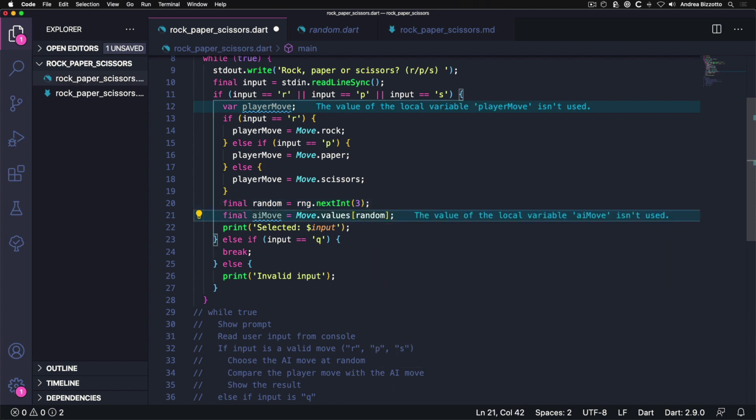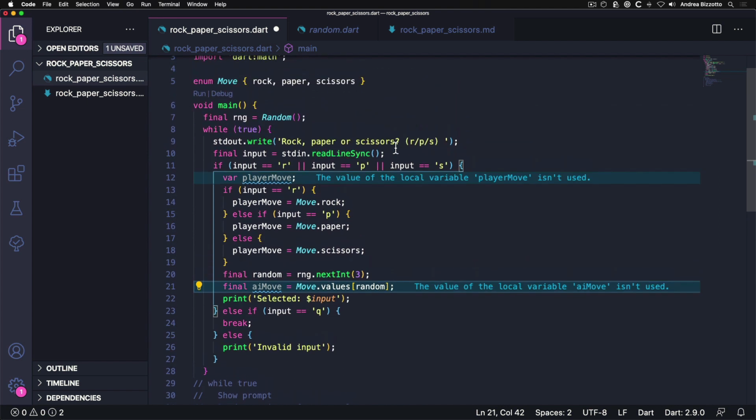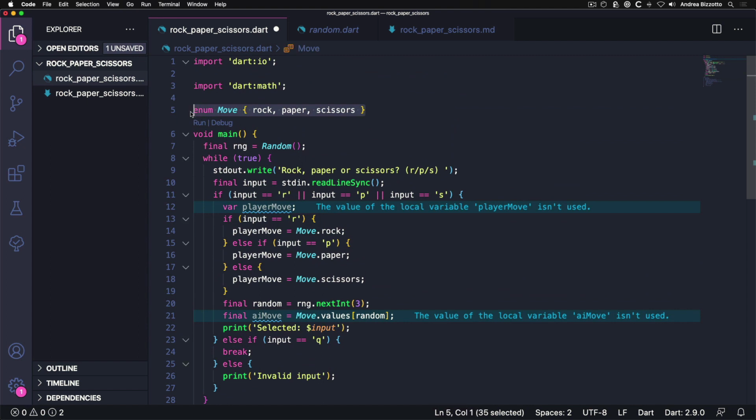Now this syntax is something that we haven't encountered before, so let me explain it. When we have an enumeration such as this one, we can type .values to get a list of all the values on the enumeration.